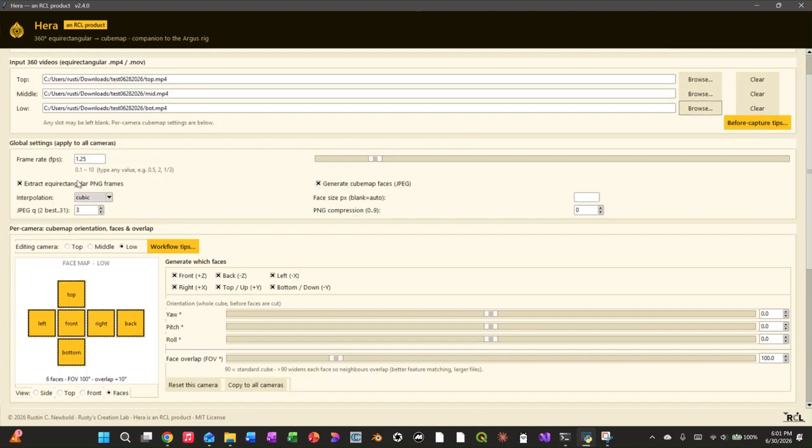First of all, I'm deciding to extract the frame rate at, let's say, 1 frame per second. Now you can choose any value between 0.1 and 10, and as well it gives you a range of typical values here too. You can use the slider if you'd like, but using 1 frame a second, I think that'll be okay. You can choose to toggle whether you want PNG frames or cubemap faces generated in JPEG.